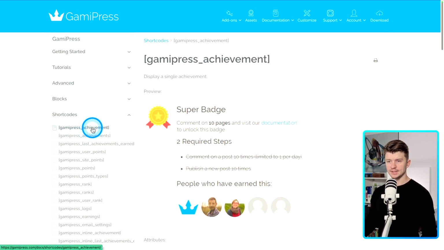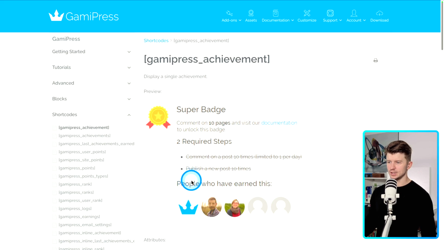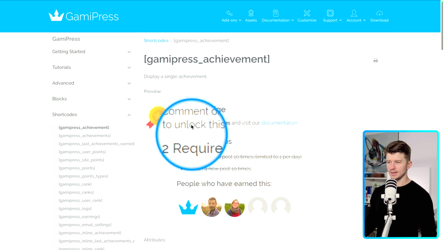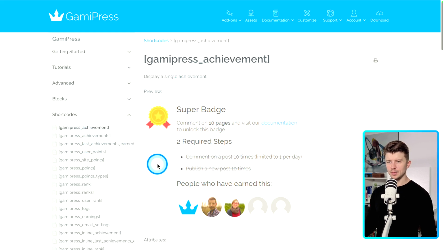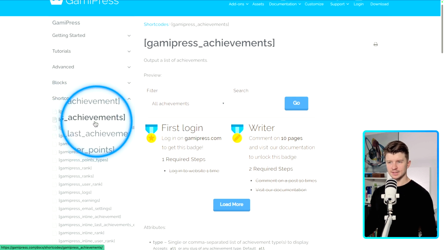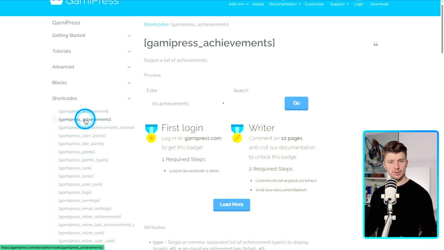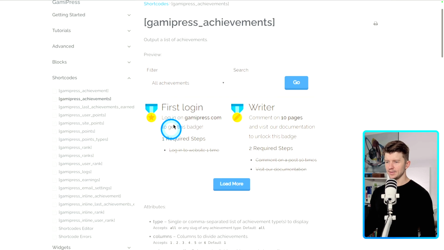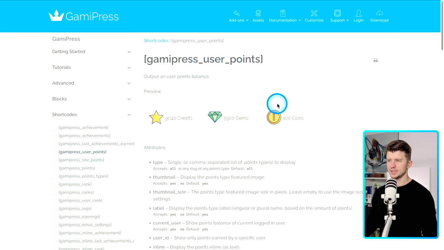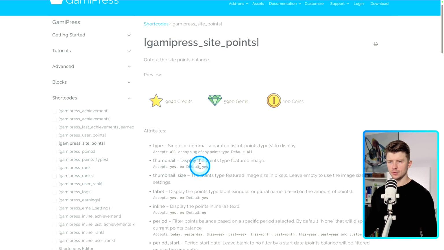For example, we have this GamiPress achievement shortcode. Now we are in this documentation actually. So it would look something like this. Then we have GamiPress achievements. So you just basically paste this into like my account or my achievements tab on the front end of your website, and then your user will be able to see these achievements. We also are able to display user points, site points, then we have ranks.